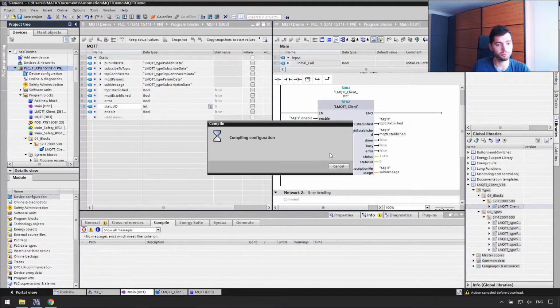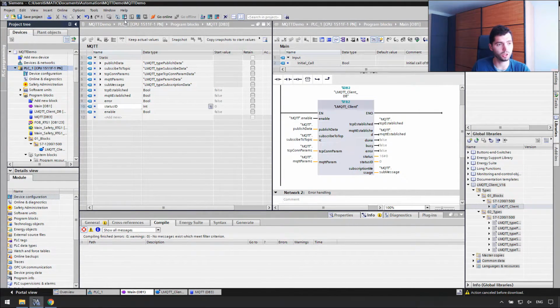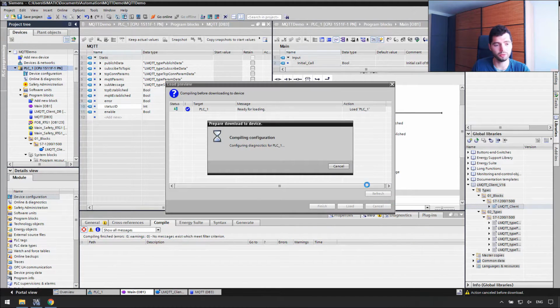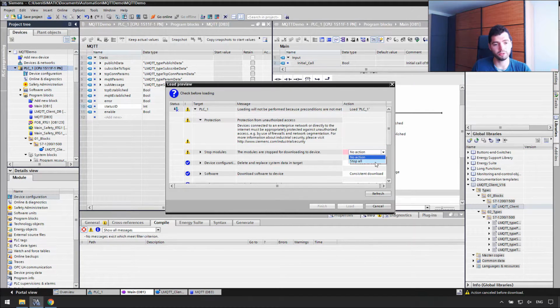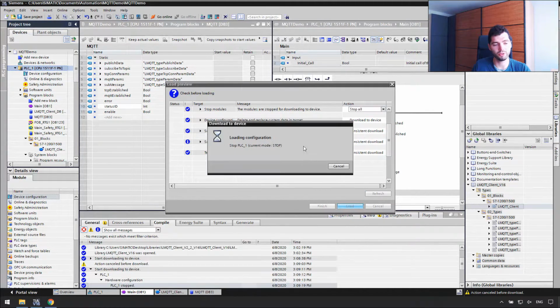Compile, software rebuild all. I guess I didn't click it, not sure what happened. Let's just download. Yeah, it's fine now. No more messages regarding safety. I could have disabled safety because I'm not using it, but hey.